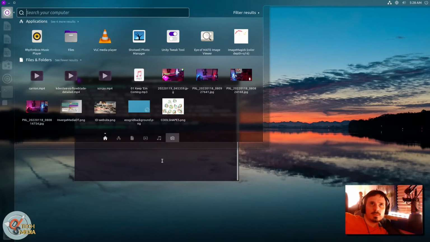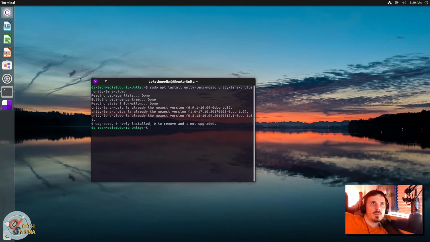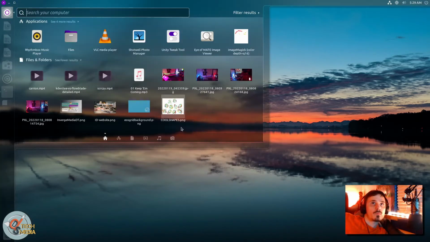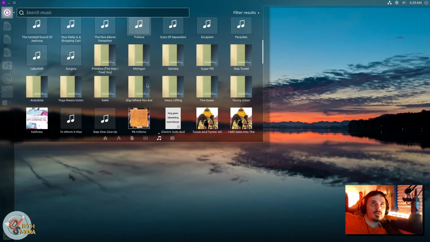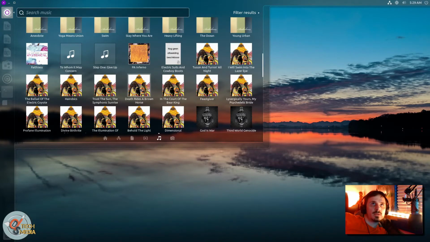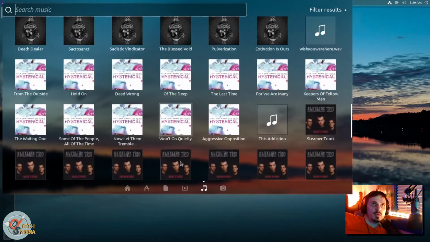Honestly, it's a little upsetting that they didn't have those installed because it's kind of a part of the desktop and seems like it should have been there. But you can do searches for your music, videos, etc. and so forth, and the album art that's available will show up here.